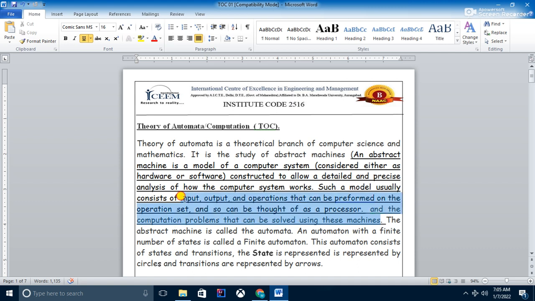So it has both the application. It can be used in mathematics also, and it can be used in computer science for solving problems and for obtaining the problem solutions for a certain set of problems. Now, the abstract machine, whatever model of that abstract machine we are going to propose, is called an automata. So automata is nothing but an abstract machine.